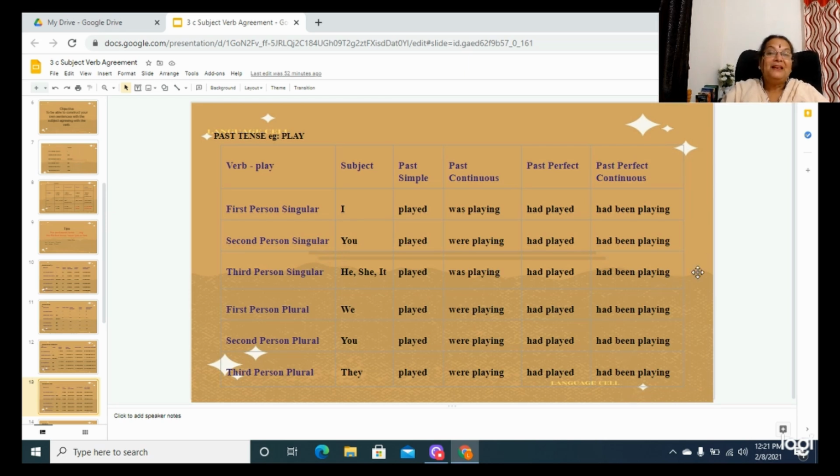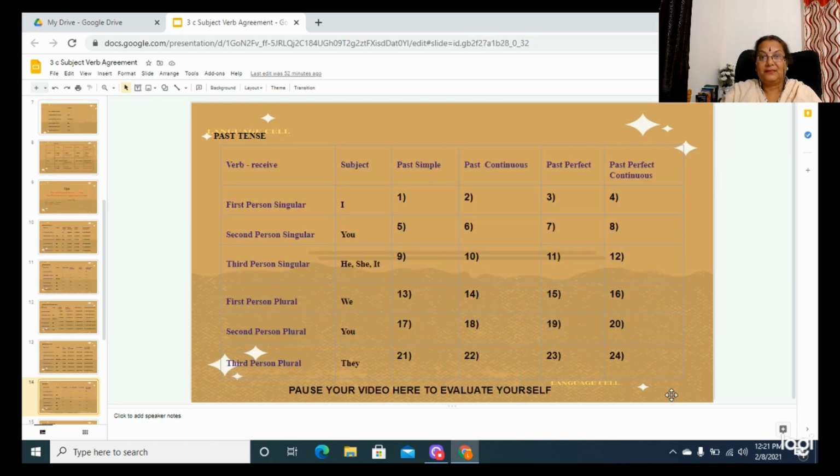Okay. So, had been, right? This is with the past tense. Now, you're going to do the exercise. The verb given to you is receive. In the past tense, ed will be added. V1, V2, and V3: receive, received, received. So you'll have to add that here.